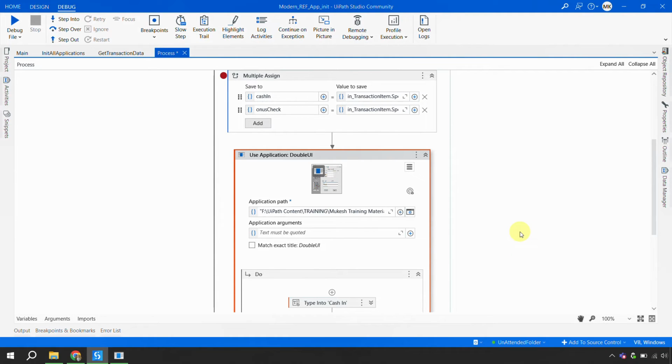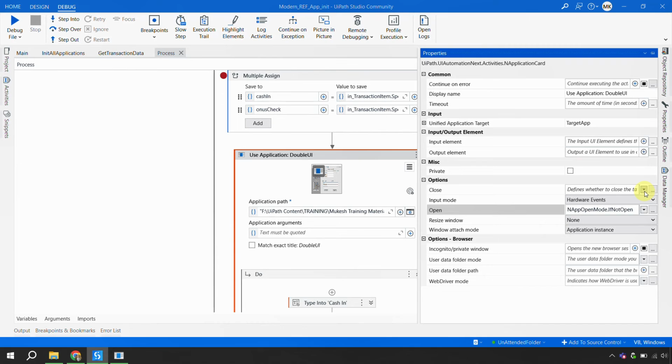Okay. Now, one more thing here. After this processing is done, right, there are some applications which you would like to close. As soon as the transaction is done, you would like to close that application, let's say for some session management or anything, right? So what you can do is go to the properties here, and in the close you can just say always.